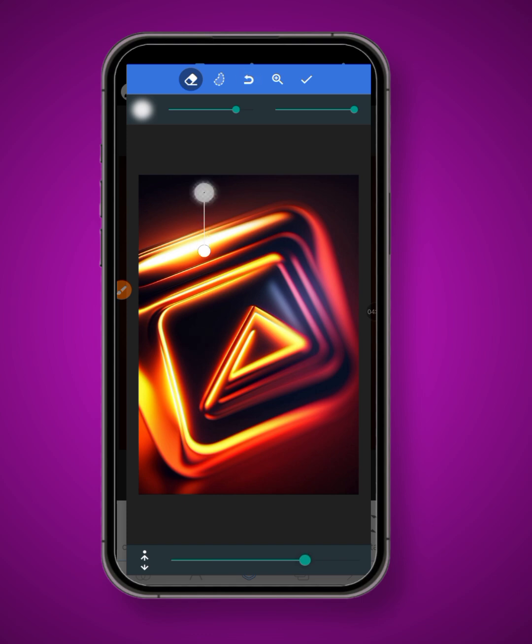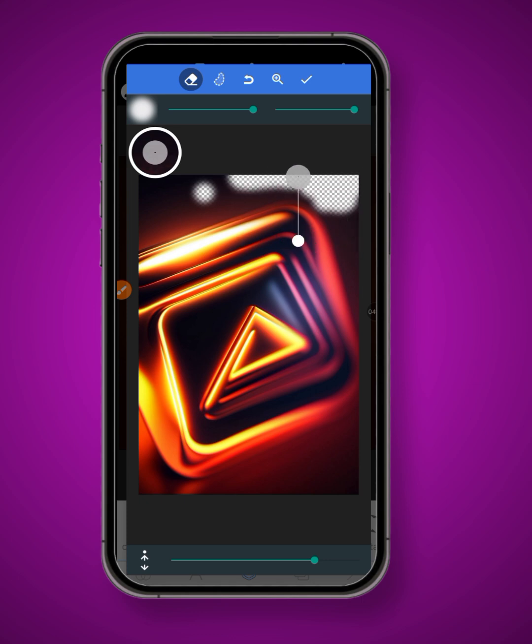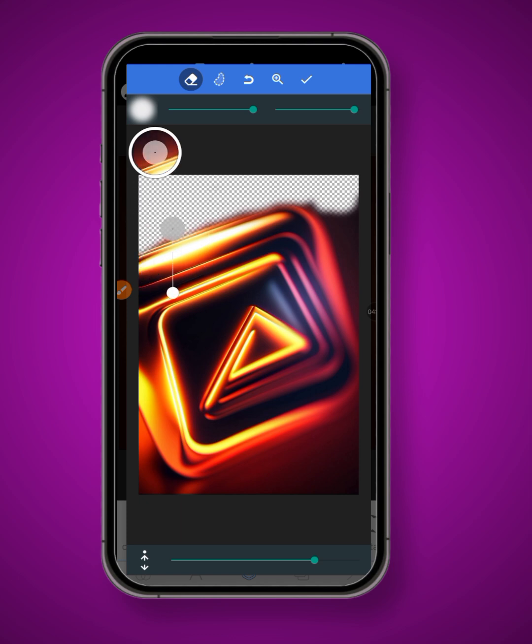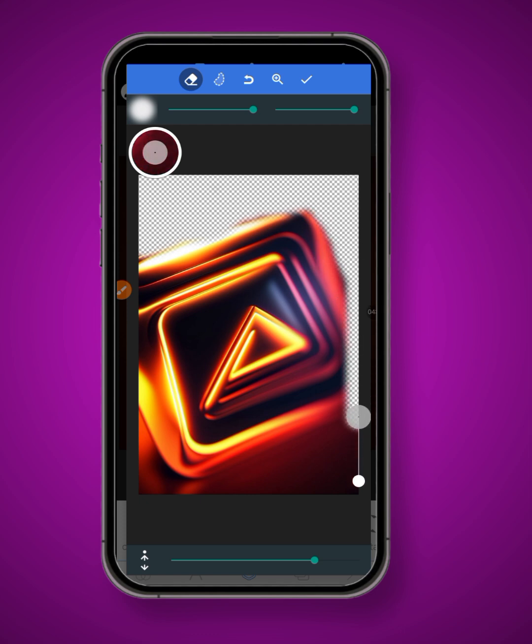Okay, so let me increase the size, and then I'm going to brush through the edges of this shape. I'm going to just brush through it like this. Alright, so guys, make sure you are following me very well.